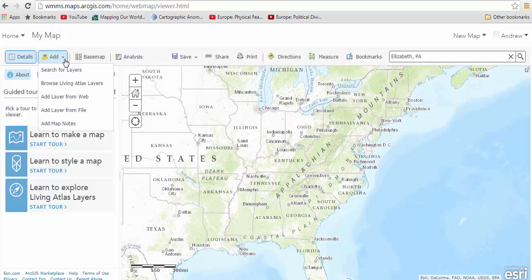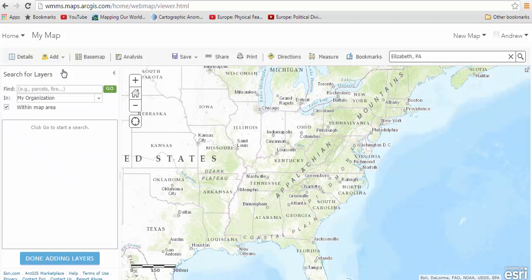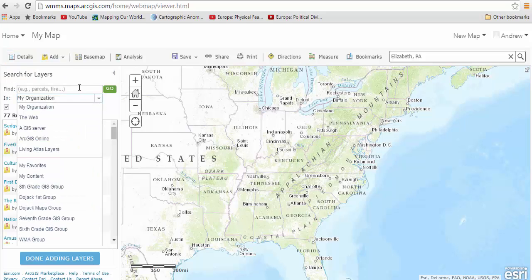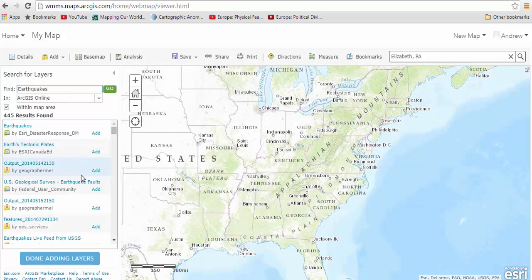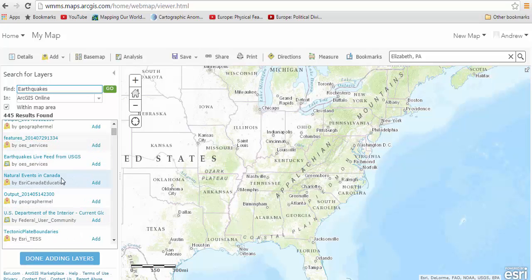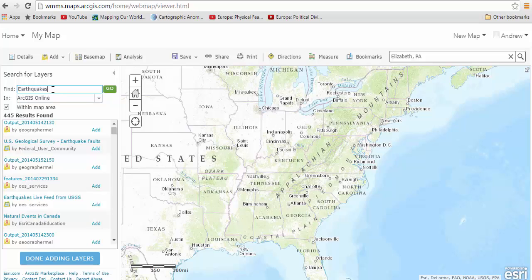Another thing to do would be search for some of the base layers, search for some of the layers that are out there. You're not going to find any really in your organization yet, so search in ArcGIS Online. Say, you're talking about earthquakes in class. Search for earthquakes and add 1 or 2 of these layers to the map. See what you can come up with.